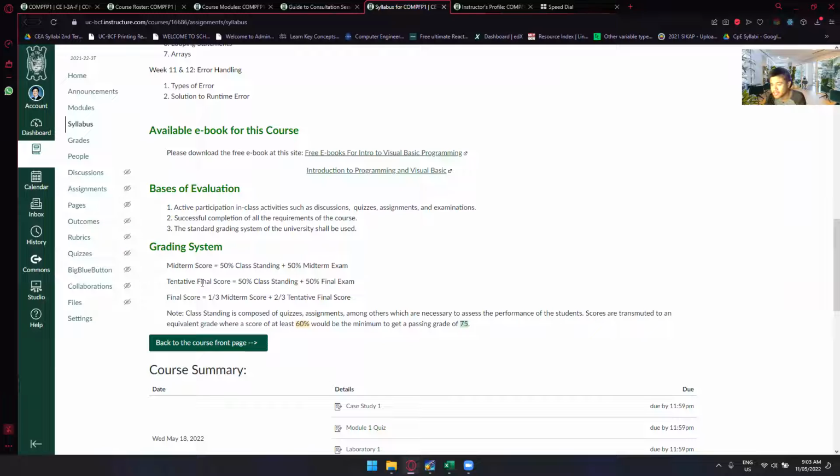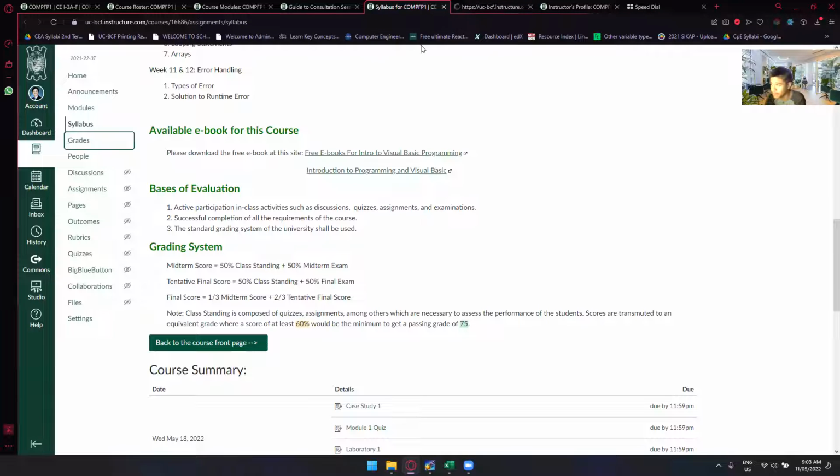Anyway, so this is the grading system of UC. 50% class standing and 50% midterm exam will be the computed midterm grade. And then here is your tentative final score. Similarly, 50% class standing and 50% final exam. Just do the computation and then you will get your final grade. Since our grade right here is visible, you can always check your grade right here, and how many points you have in your class standing and in your final exam.